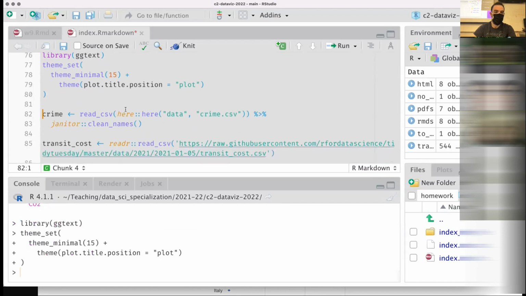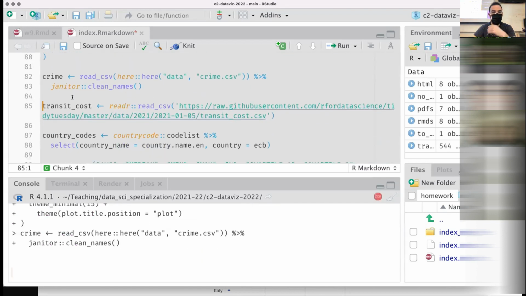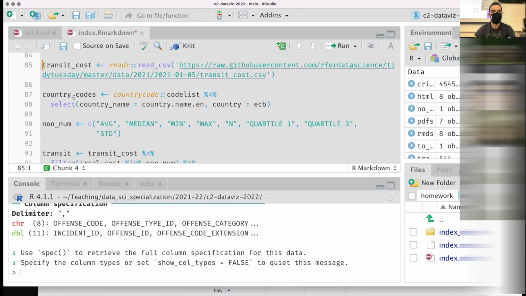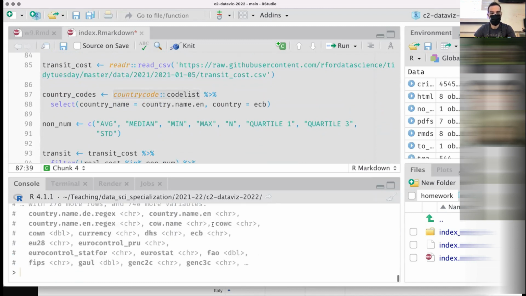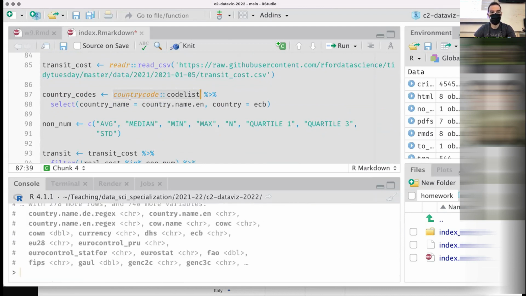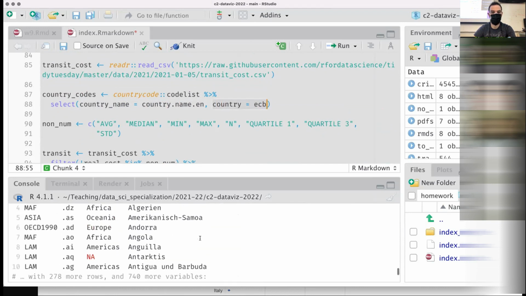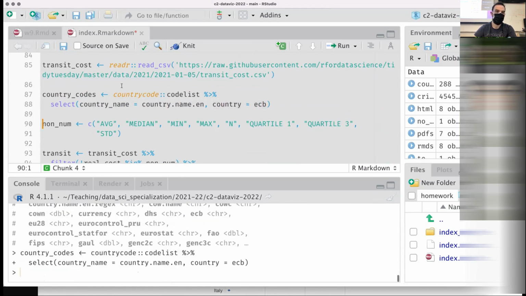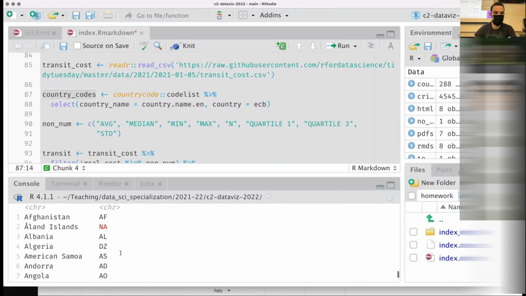Okay. Then we're going to read in the crime data. I already read in the transit cost data. And from country codes, we're going to get this code list data set. It looks like this, right? And then from there, I'm going to select the country name, which in the data set is country.name.en, English, and the country, which is ecb. That's going to be the abbreviation. Okay. So then country codes now looks like this. We just have the country name and the country.